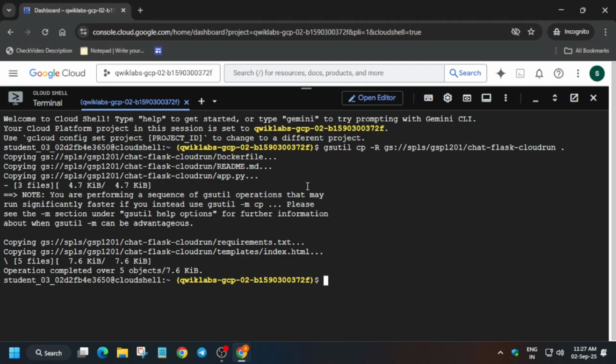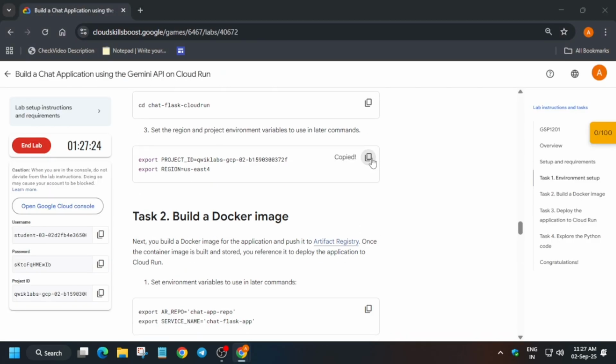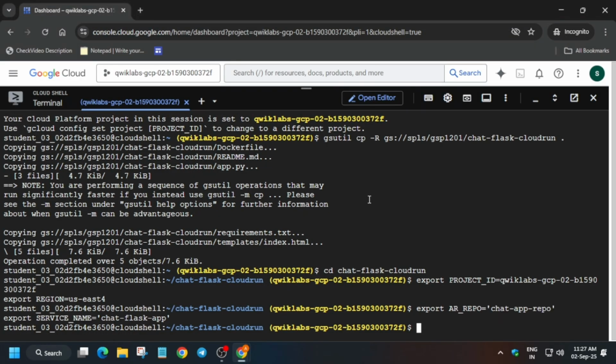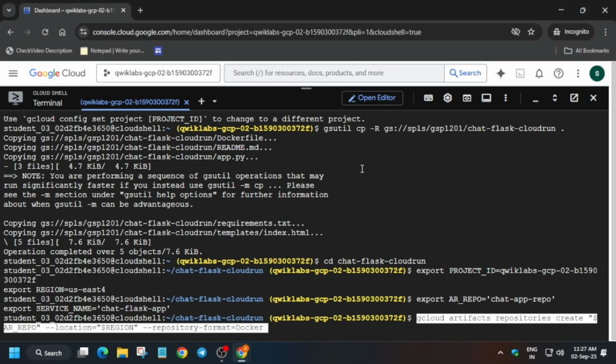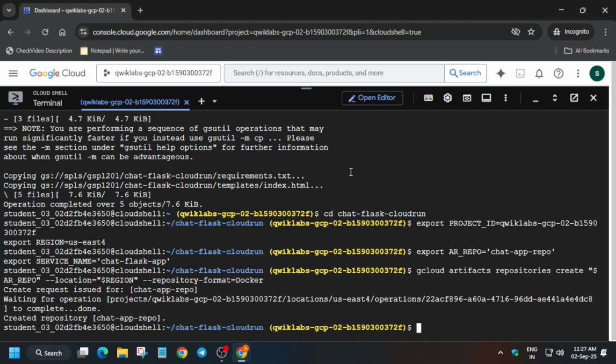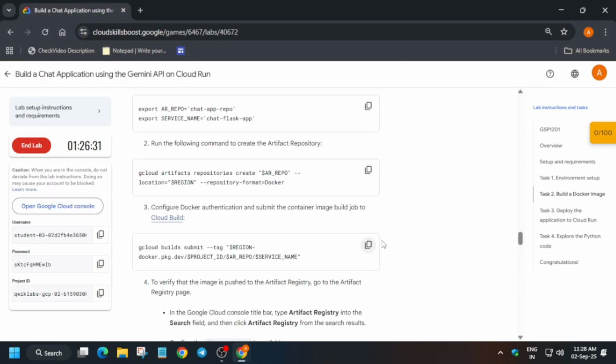After that, you need to come back again to the lab instructions and then change the directory. And then we have to export the project ID and the region. After that, we have to just export the repo name and then just create the repository. Now here it will take some time and here you can see it's working. So just wait for the repo to get created. Finally, here you can see the repo has been successfully created.